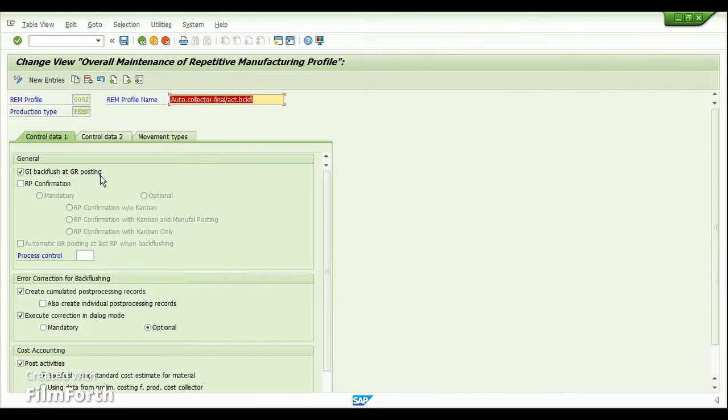It means that whenever you post a confirmation or maybe the goods receipt of that particular planned order, the goods should automatically be issued for the corresponding components against the planned order. So if that is required, you can activate the GI backflush at GR posting. And the RP confirmation is basically for the reporting points that we are not going to use here.